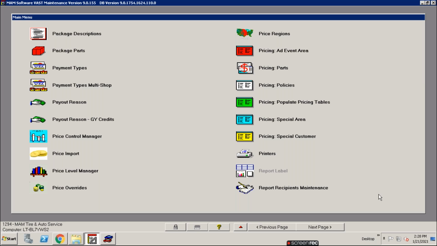Mike has a question, will warranty pages be included in the email invoice? I believe so. Any part that is part of that invoice should be sent out, Mike.